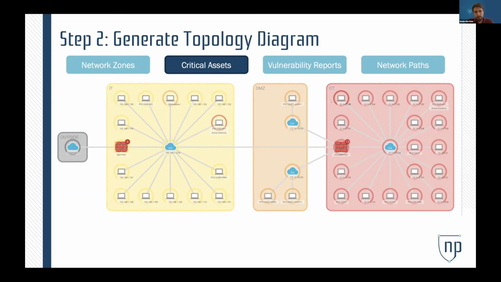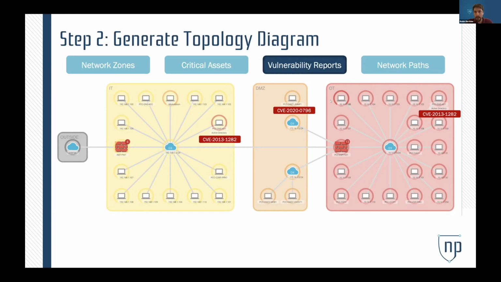Step 3, if you have vulnerability scan reports, to be able to import that and augment the map with those vulnerability information. In this example, we have 3 servers that have vulnerabilities discovered, 2 Active Directory, and a jump host. And you can see the CVE numbers for those vulnerabilities under each host.